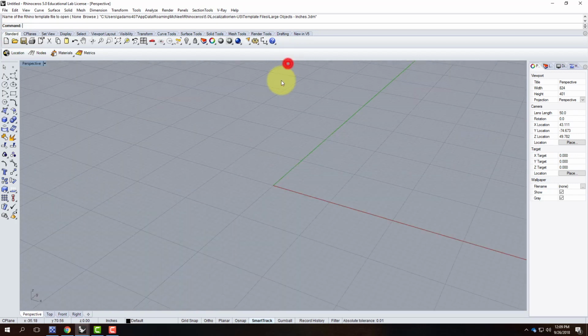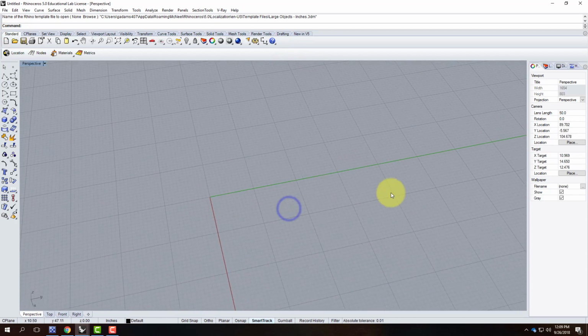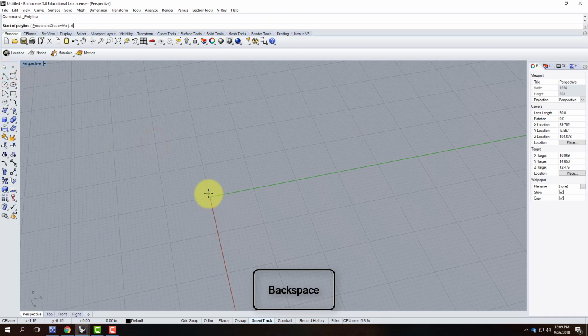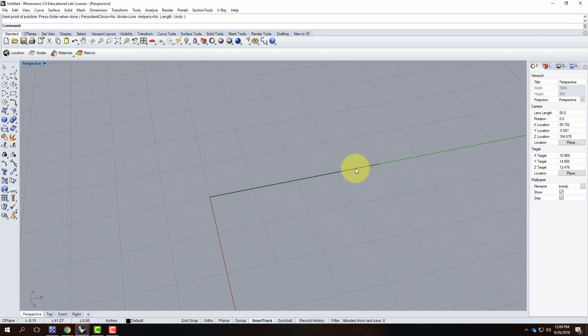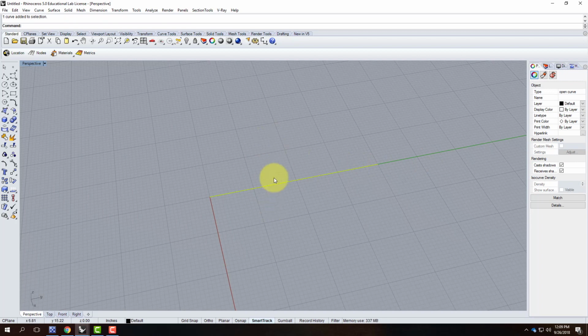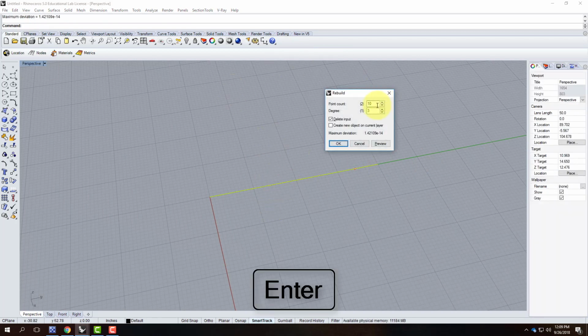All right. And I need to start by creating what I want to create. So let me do a polyline here. I'll start at 0, 0. I'm going to go 4 feet out this direction. So I'll go 4 feet out that direction, and I've now created this line. Now I need to rebuild this again, the way I've been doing, but my point count needs to be a lot higher, so maybe 20.